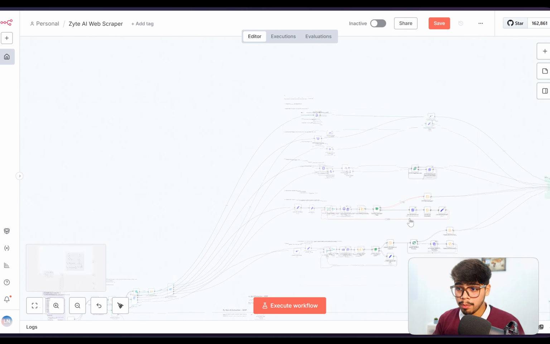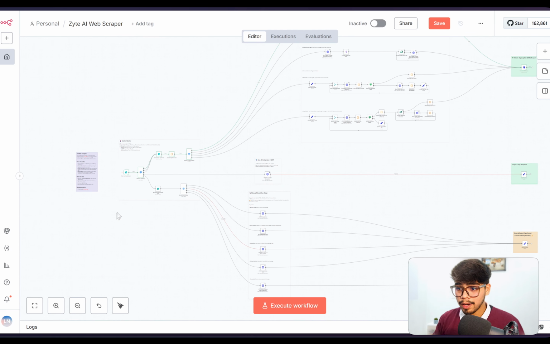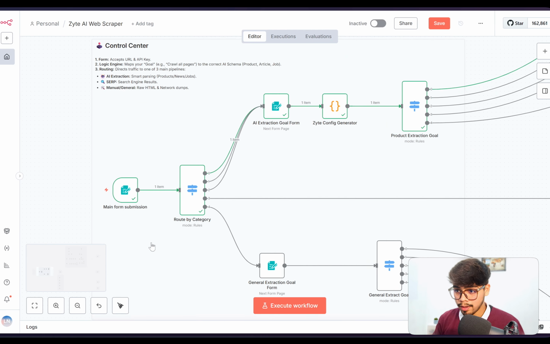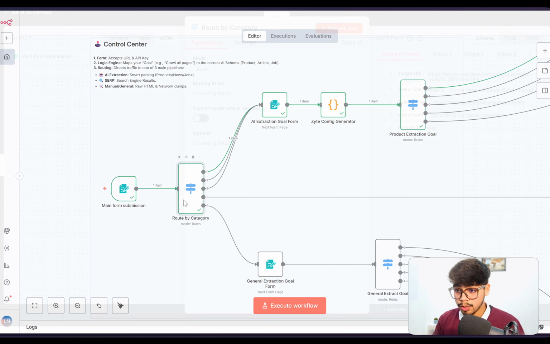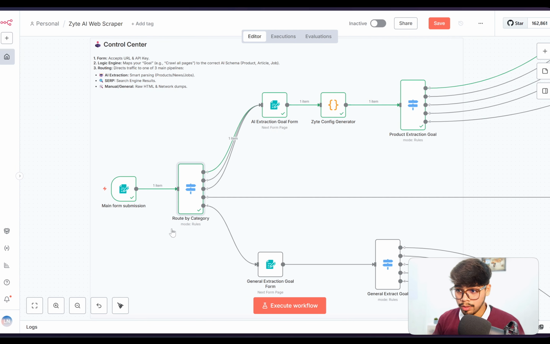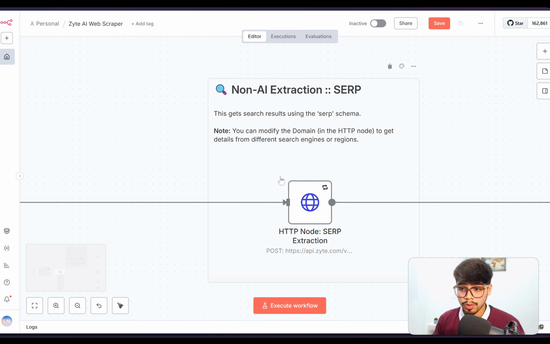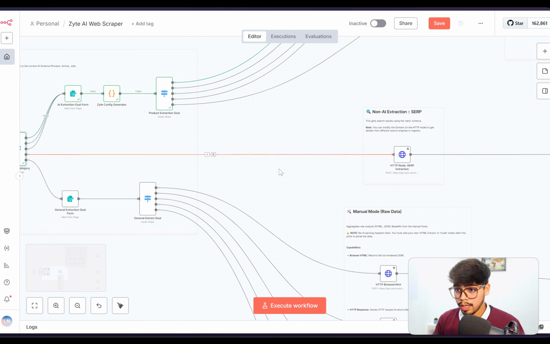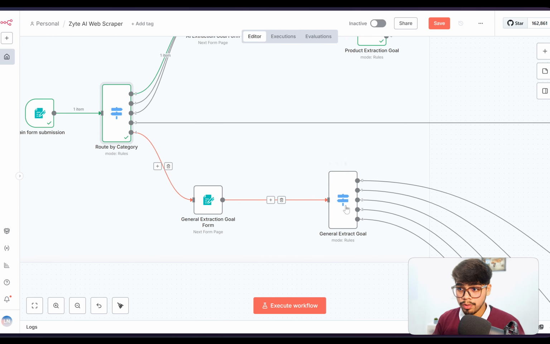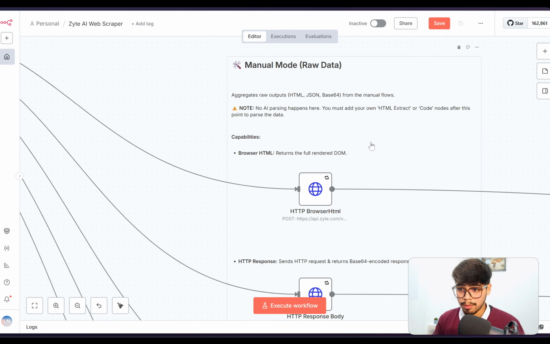Now, you might be wondering about all these pipelines. It all starts here at the smart routing stage. This switch node acts as traffic control. The first three lanes are for the AI extraction pipeline. If you select a product, a job post, or an article, you go here. The fourth lane is dedicated to the SERP pipeline for search engine results. And the fifth lane is manual mode for when you just want raw HTML.